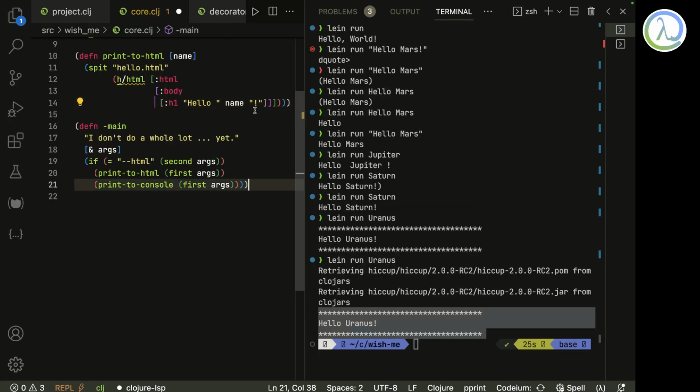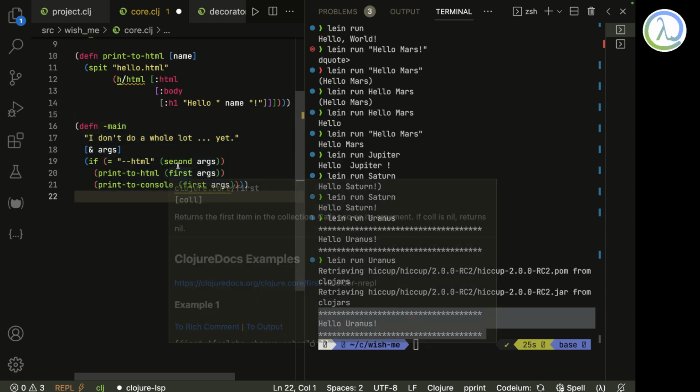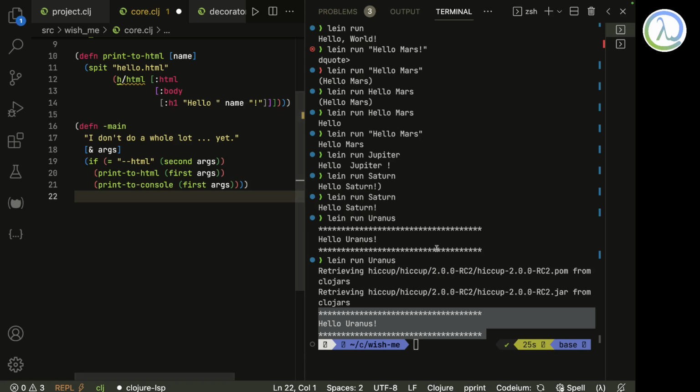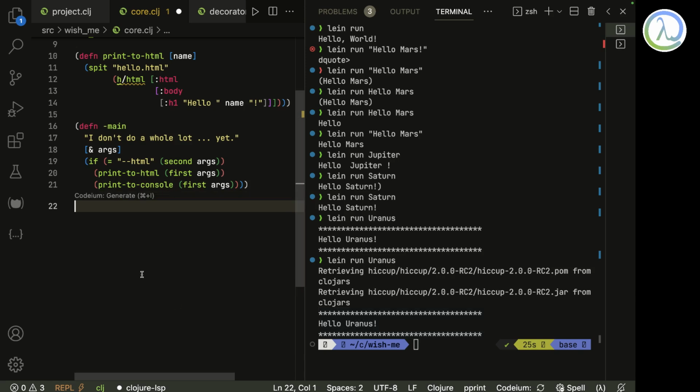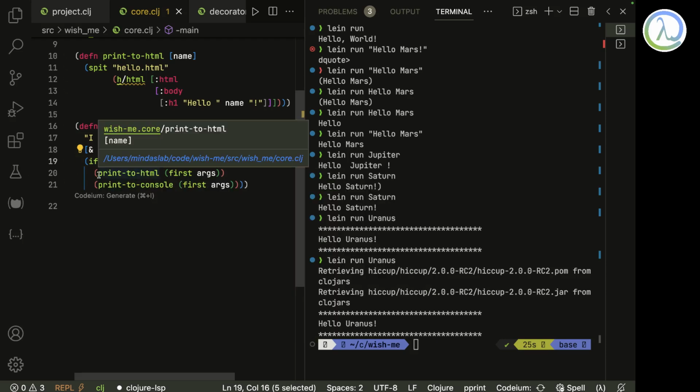So, yes, okay, this one I just want to explain. What we are doing here is, let me just say this: if I get the second argument as hyphen hyphen HTML, then it will do this.